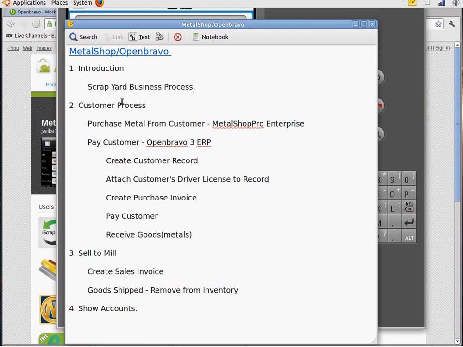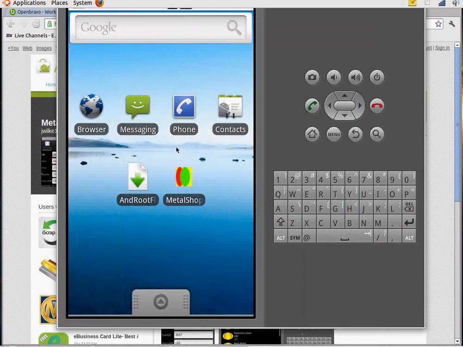Alright, this is a brief outline I'm going to follow here. I'm going to show you how to sell goods to the mill and then show your business accounts also. We're going to start with MetalShop Pro, an Android program that will operate on any cell phone. Right here I'm going to display this on a Nexus 1 emulator.